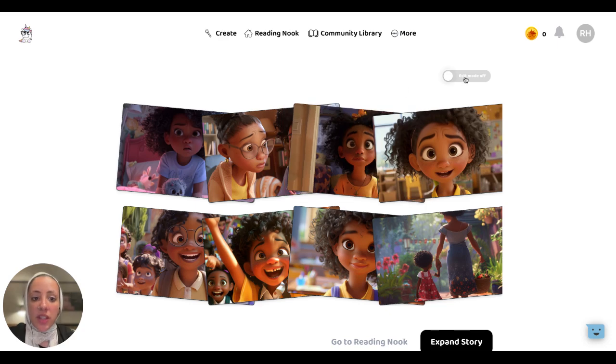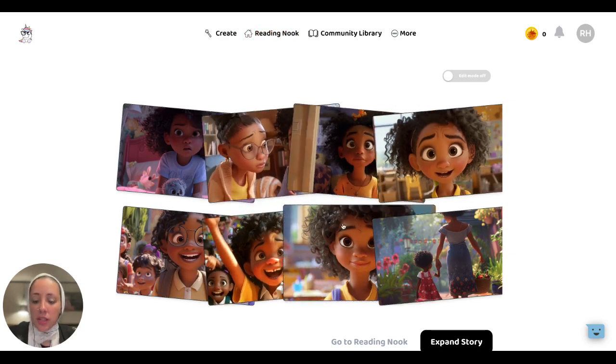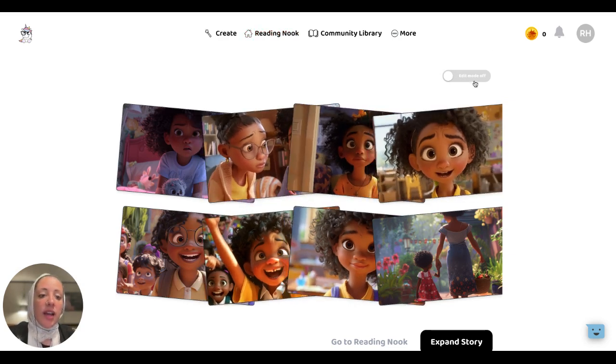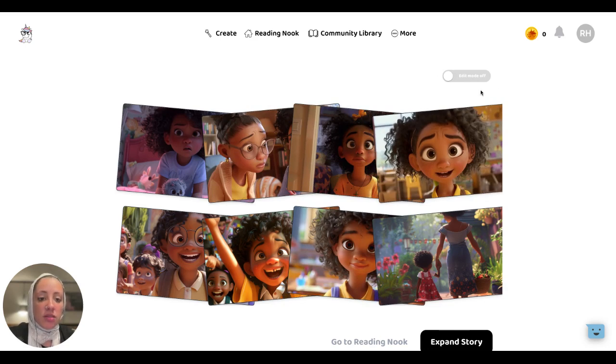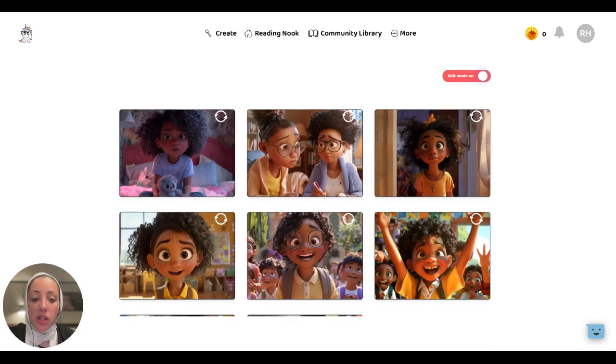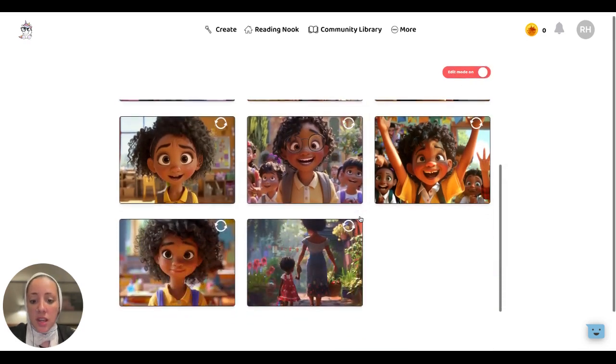And the way you can do that is just navigate to the story that you want. I basically just went to my reading nook, selected the story, and went to its link right away. Or after I've already created the story, I see this and I see the edit mode here. If I turn edit mode on, that would allow me to regenerate an image.